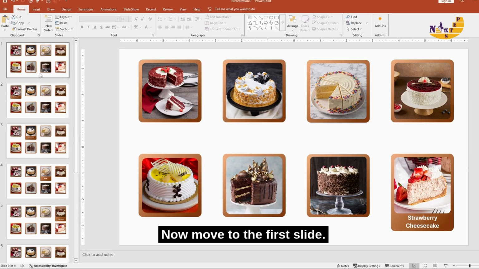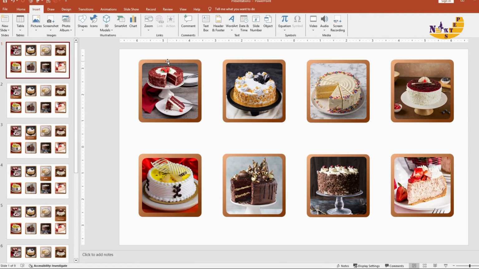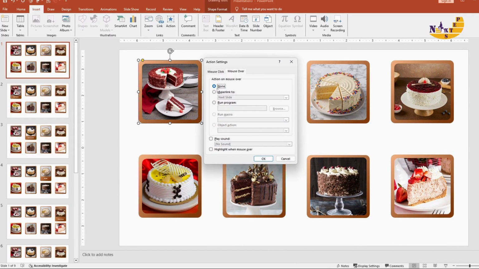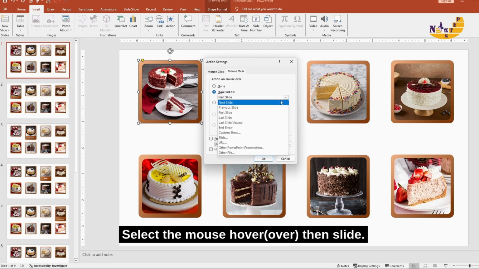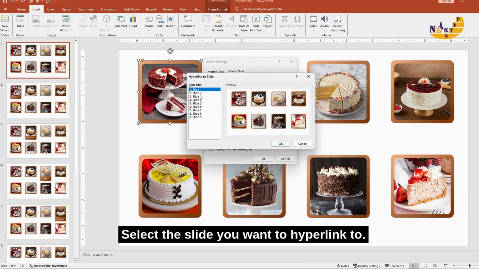Now move to the first slide. Select the rectangle and select the action button from the insert tab. Select the mouse over, then slide. Select the slide you want to hyperlink to.